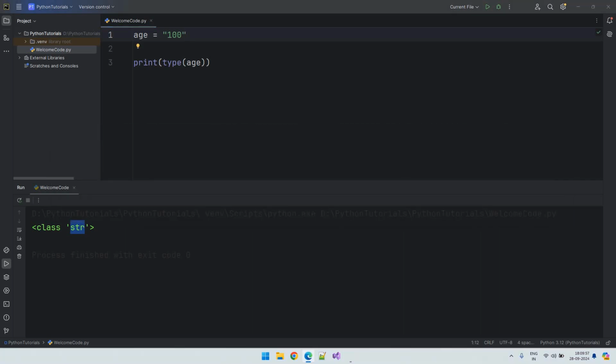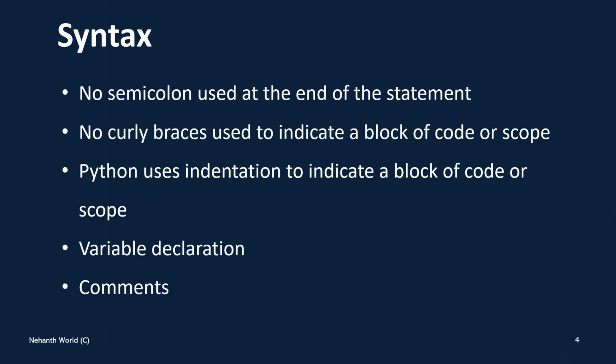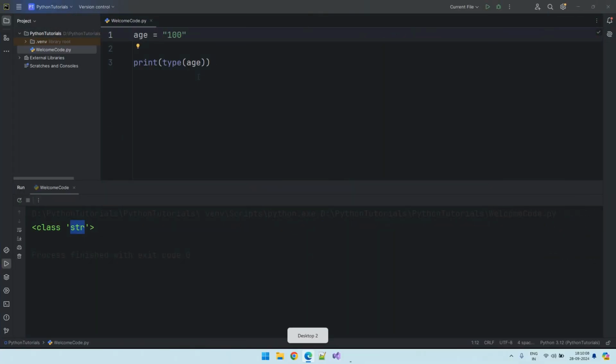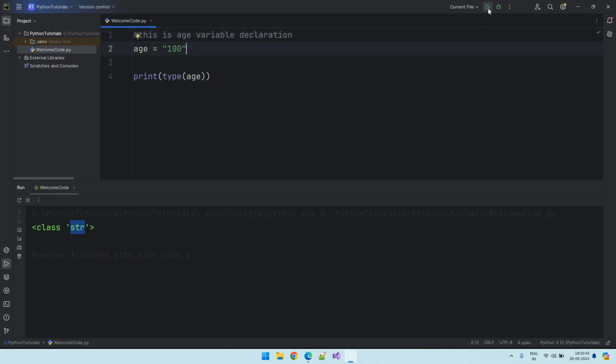The next point here is comments. In Python, we use the hash symbol to declare the comments. Why do we need comments? If you want to describe a piece of code, what it is doing and other details, you need comments. You can use the hash symbol, and this is age variable declaration. The compiler will ignore the statements you start with the hash symbol.